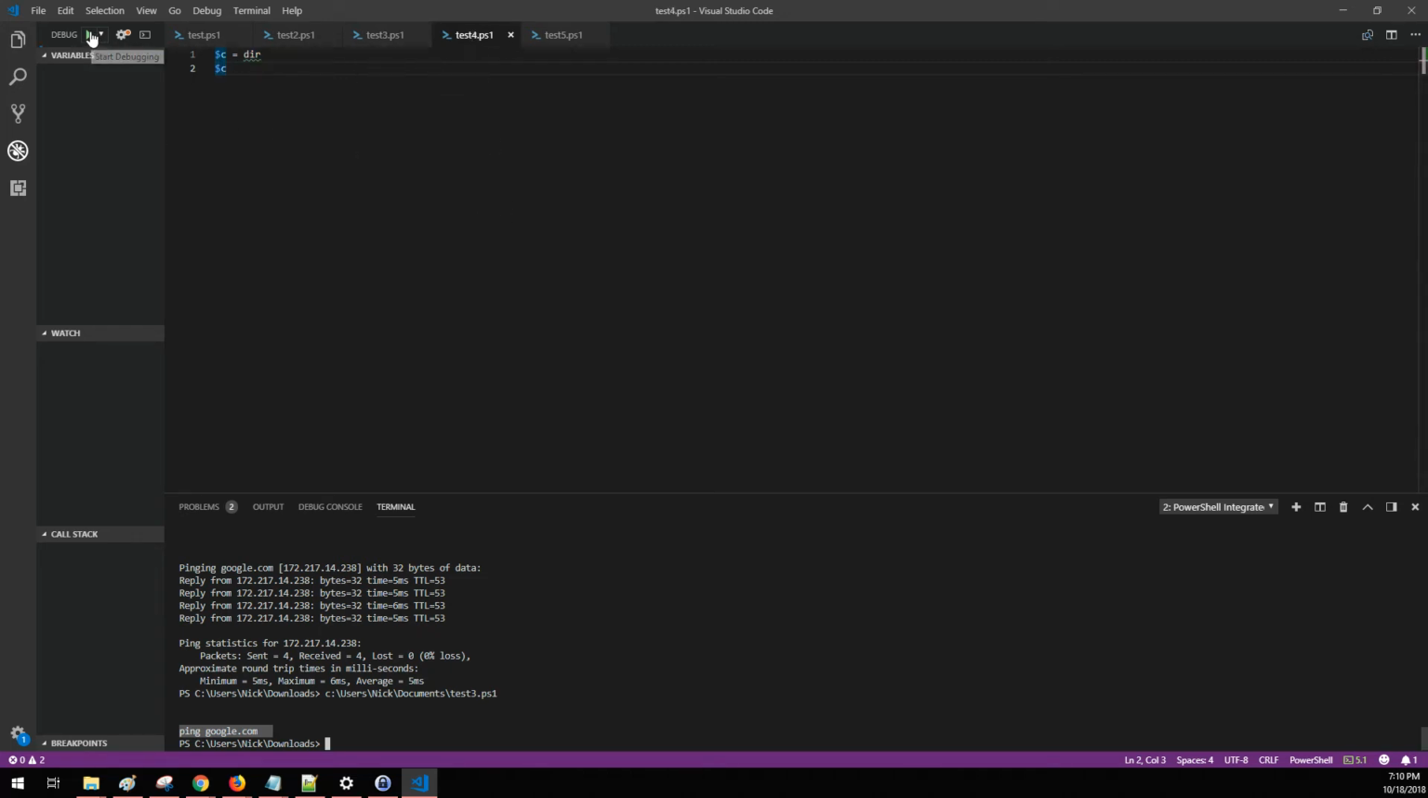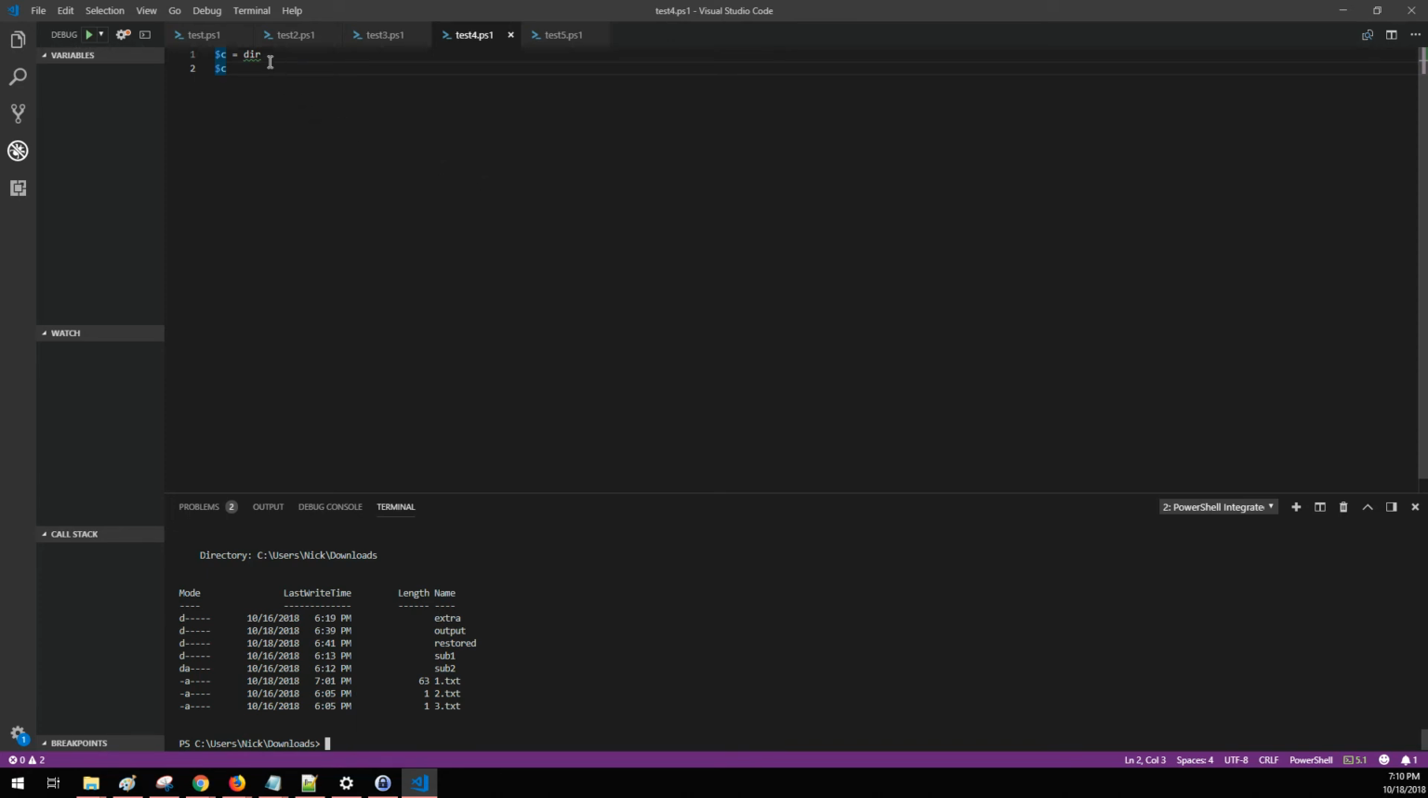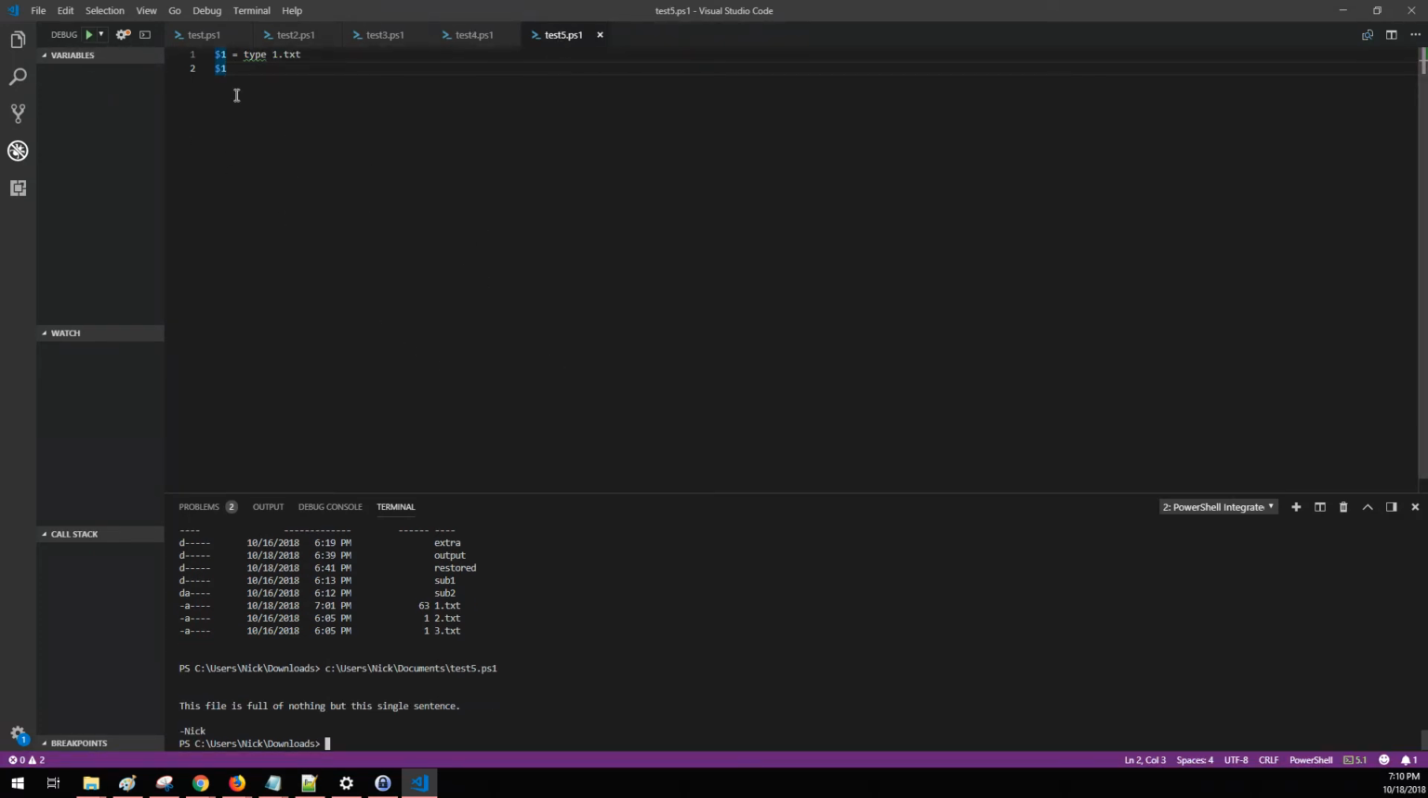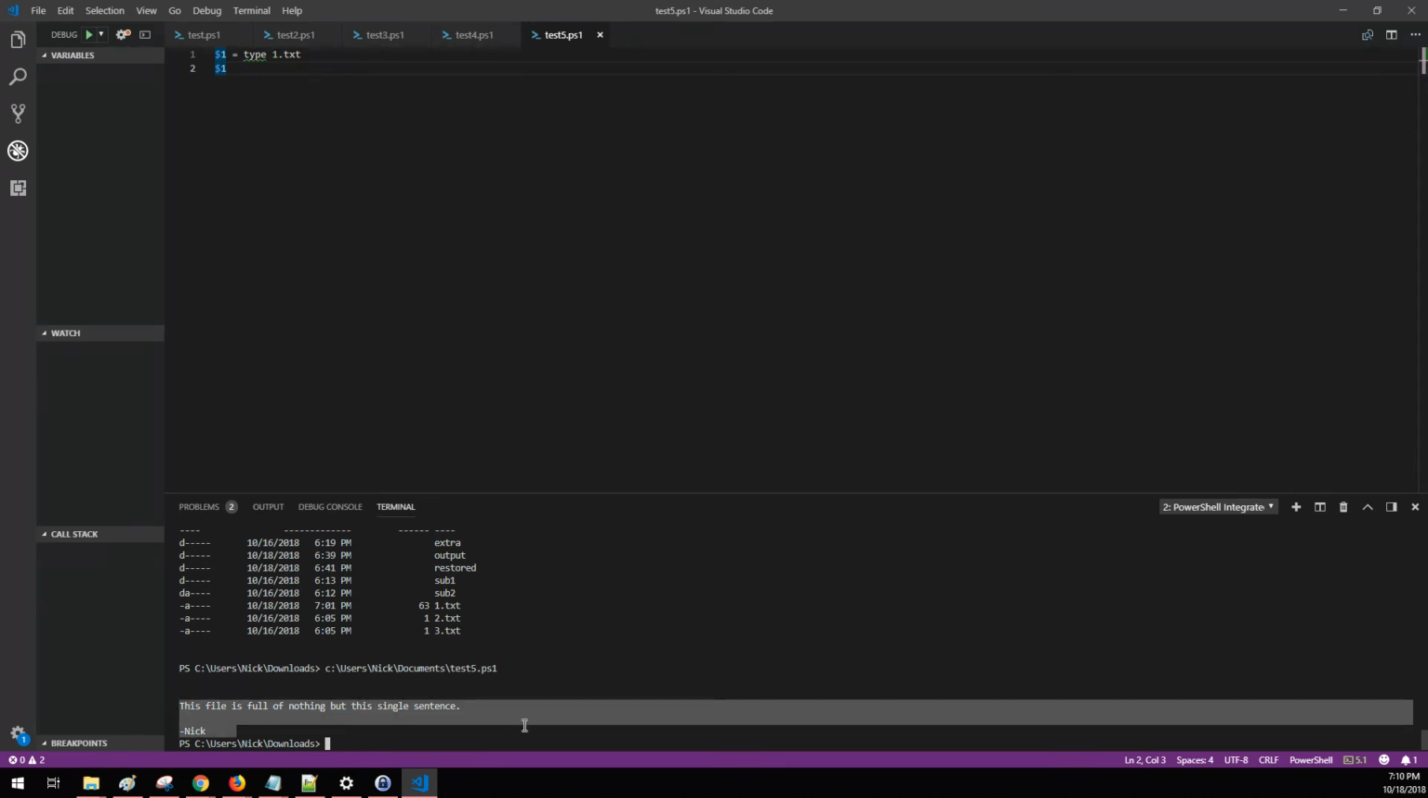The next thing to show you is another example of a command. Dir is a command built into Windows. We gave it the C variable, and that shows you the contents of the directory it ran in. And the last thing to show you is variable number 1 is storing the command type, which is a command to display the contents of a text file. And in this case, the contents of one.txt includes this particular sentence.